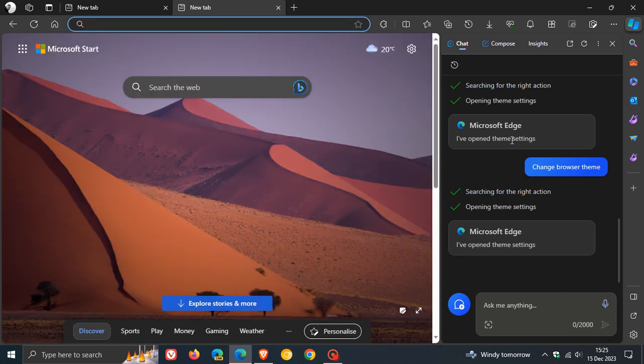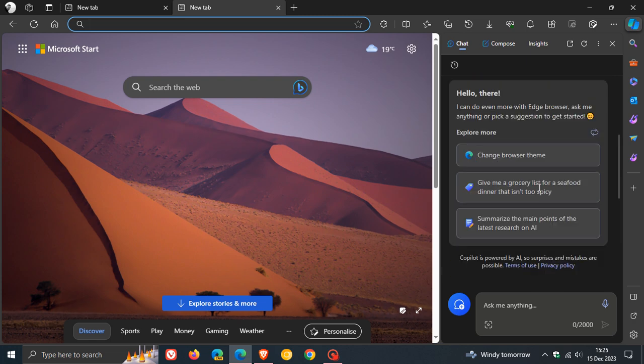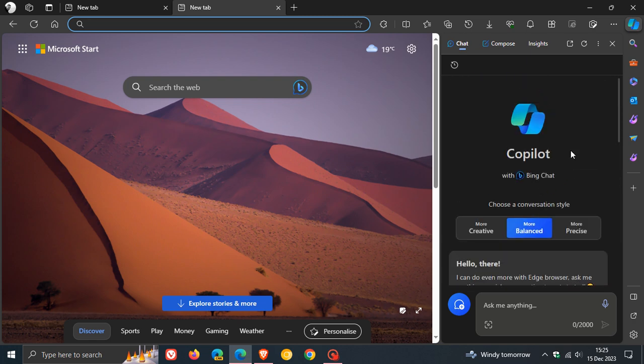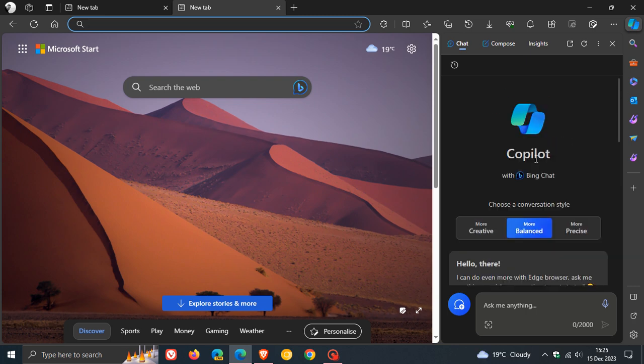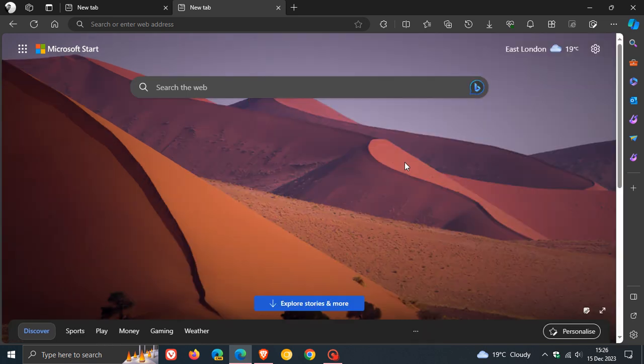And as mentioned, I only saw this over the last day or so, and at this stage I don't know if Microsoft is A/B testing this or it's just something they're pushing out to different regions at different times. But nonetheless, Explore More section now available in the sidebar and side panel when it comes to Bing Chat and the Copilot feature.